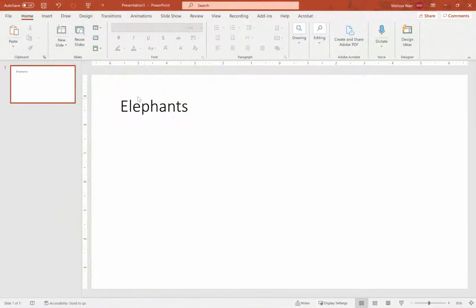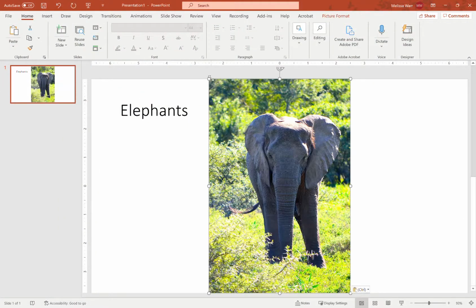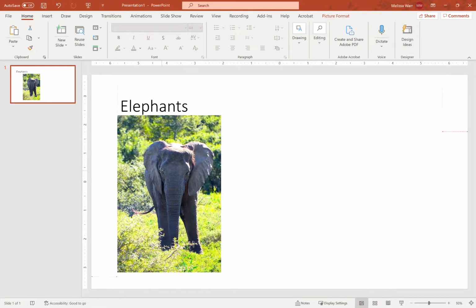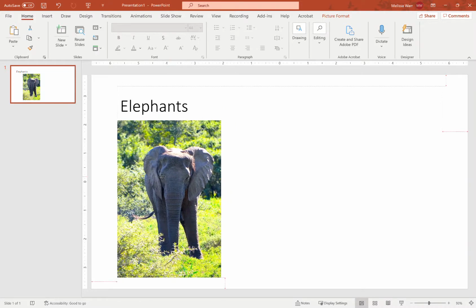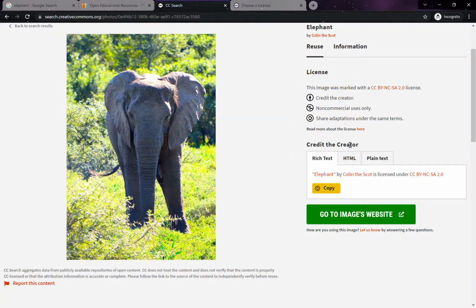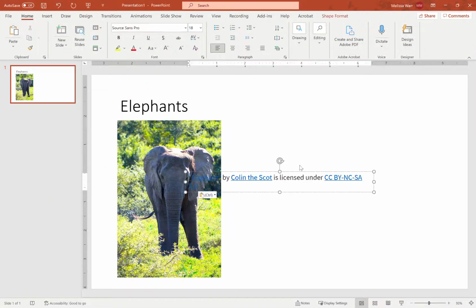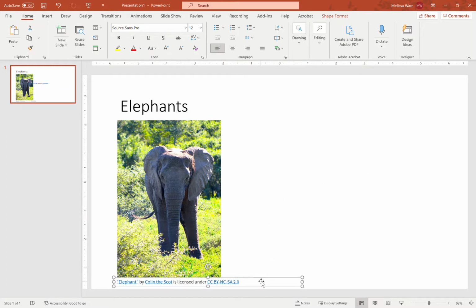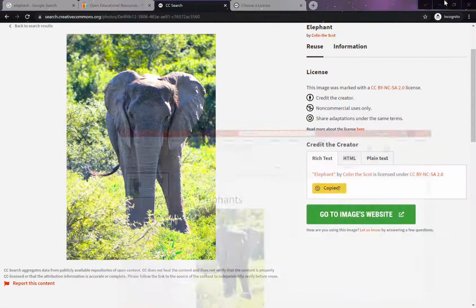And I'm going to come to this slide about elephants, and I'm just going to paste it here. Microsoft wants to tell me how to do it. All right, and I'm going to just line that up there. There's my elephants. Now, I have to credit the creator. How I do that is right under credit the creator, I just click copy, and then I can just paste it on here. Usually I make the text a little bit smaller because it comes in really big, and you just put it right under the image. That's what you have to do. So it's really easy when you use the Creative Commons search.